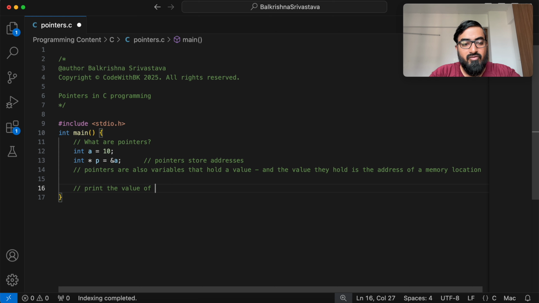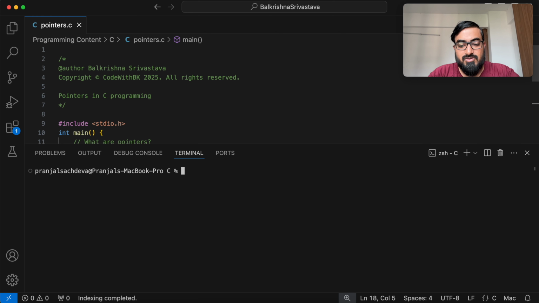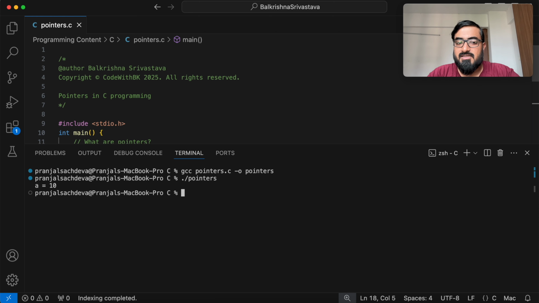Now what do I mean by this? If I want to print the value of a, the first thing we can do is printf a equal to %d \n and a. It simply prints the value of a. So gcc pointers.c, then ./pointers. a is 10.